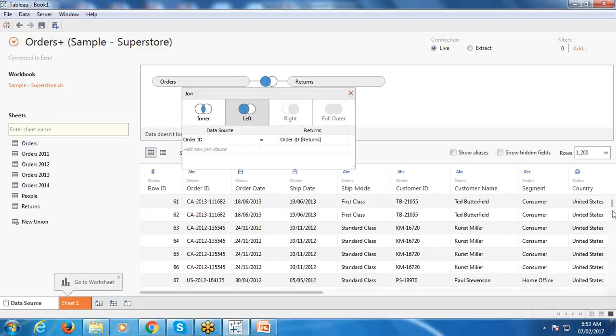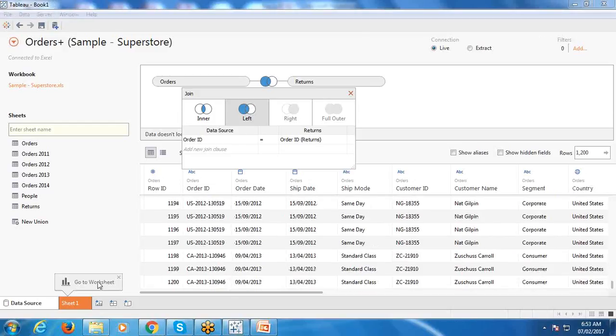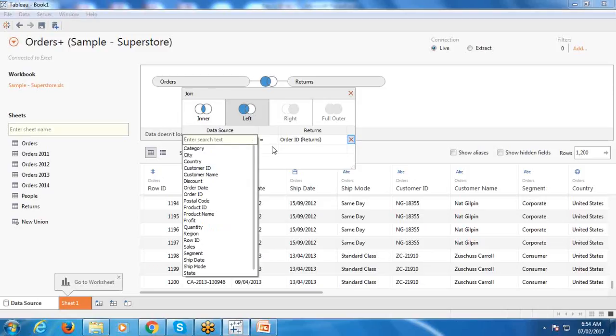See, there are 1200 records, even more. So that is the difference between inner join and left join. You know, right? Yes, sir. Inner join and left join, and the joining fields, on which field we need to apply joins. So you can choose from various columns here.